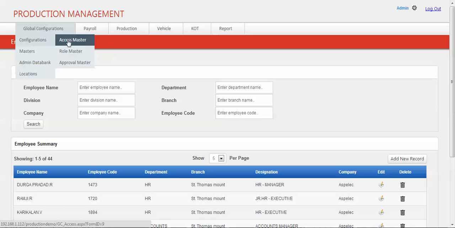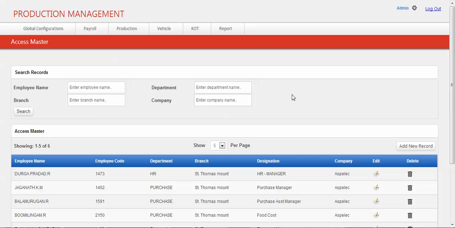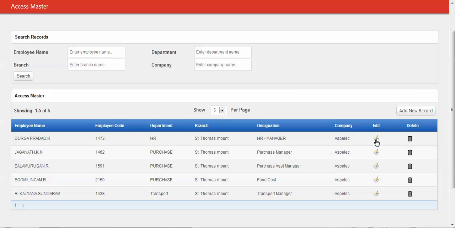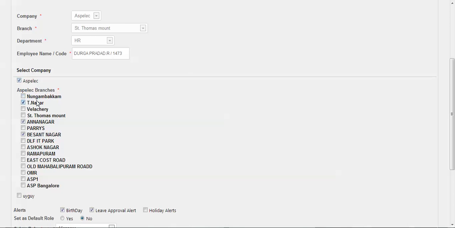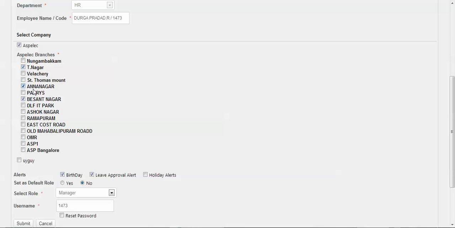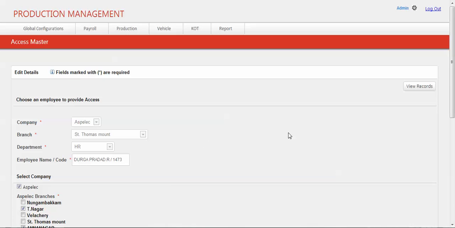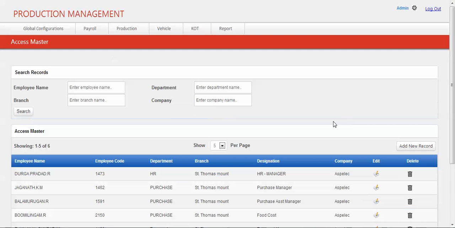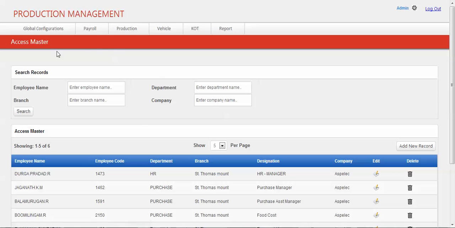Let's check for access master. This form is to provide access for an employee over this project. Let's check one of the existing access. Durga Pradad has access over Aspelec company and its sub branches T Nagar, Anand Nagar and Besant Nagar. We can also provide a separate username. If we have to add new access, go here and you can give the desired access. This was about access master.